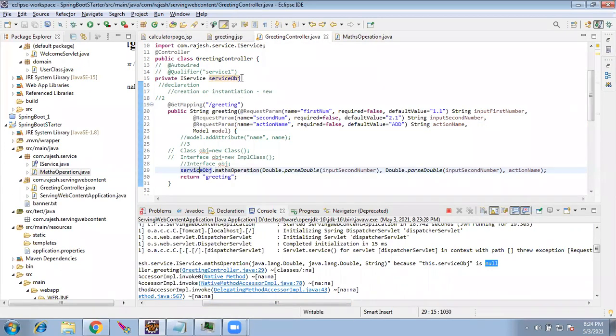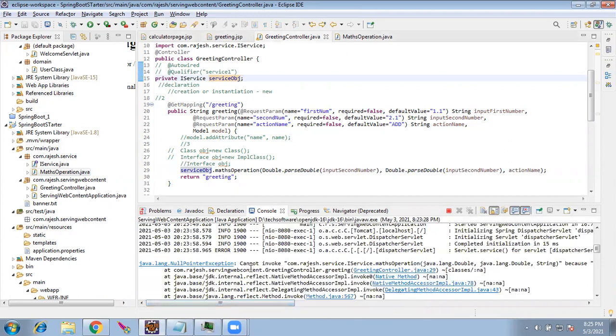If you don't give new here, it means you don't even have a Ganesha idol, and you are trying to do puja. You are trying to put a flower garland. Calling the method mathsOperation is like putting a flower garland. We don't have the instance. We don't even have an object, and what are you trying to call? That's what Spring is telling. It is null. That is a null pointer. You don't have an object and you're trying to call something. First create an object. So you cannot invoke this method because it is null.